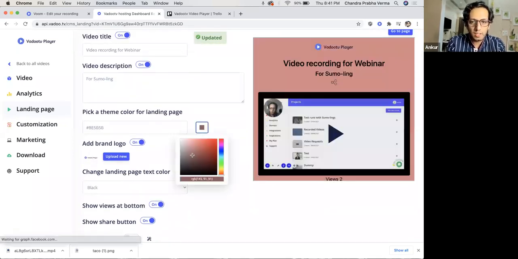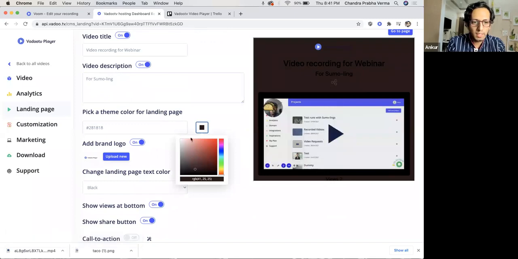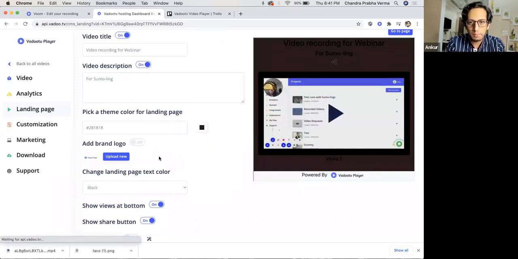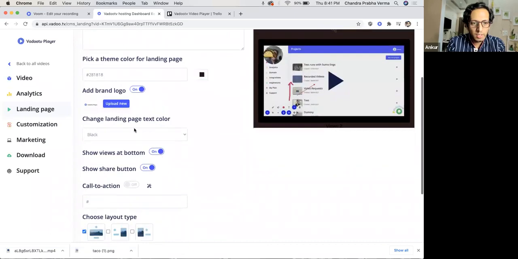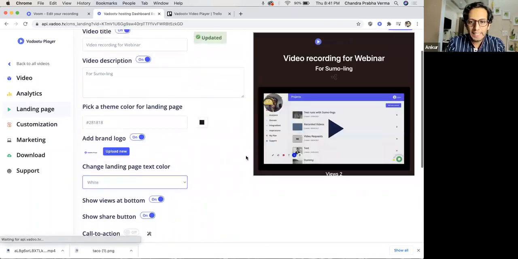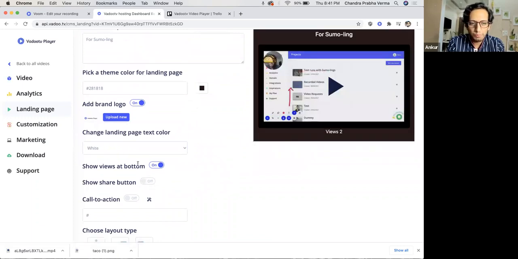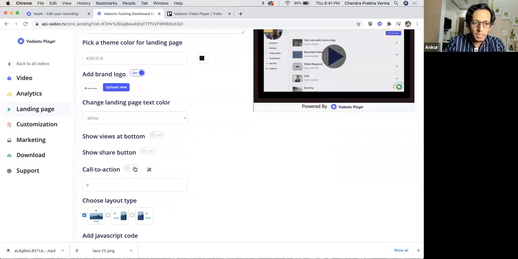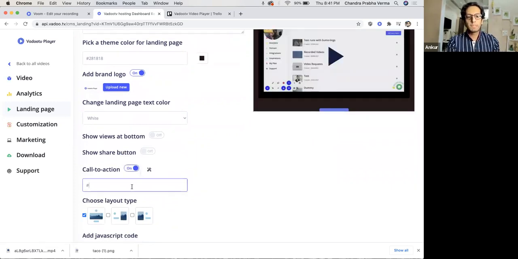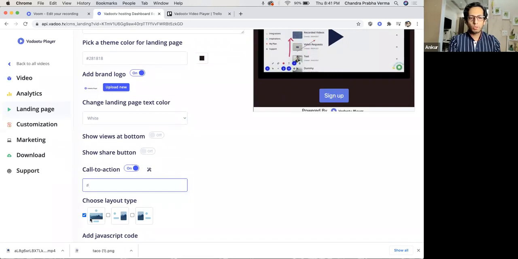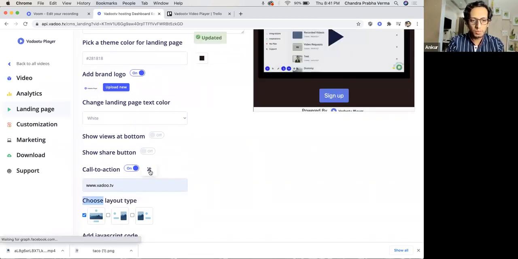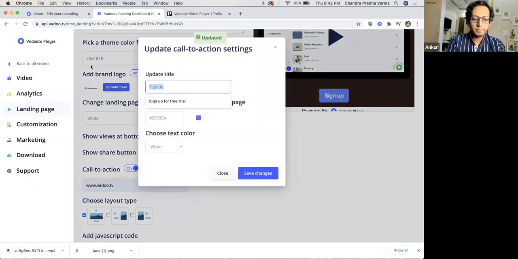You can change the color of the page as per your liking. I might like black. I want to disable the logo. I want to change the text color to white so it's more visible. I don't want the view counter. I don't want the share button. I can disable it. I want a call to action button. I want people to reach out to me. This is a call to action button, and this is a URL. I want them to reach out to me. And I want the text to say reach out.